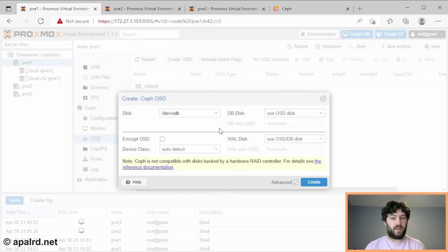The rule of thumb is that the DB disk is between 2 and 4% of the size of the data disk. If your data disk was, say, 10 terabytes, you would want to have around 400 gigabytes available for the DB disk, depending on your use cases. And if you're using RBD or CephFS, those change the amount of metadata a little bit. The WAL disk does not have to be very big. It's going to be very tiny, several gigabytes. So in this case, I'm going to use the OSD disk because I don't have anything that's faster to store the DB or the WAL on.